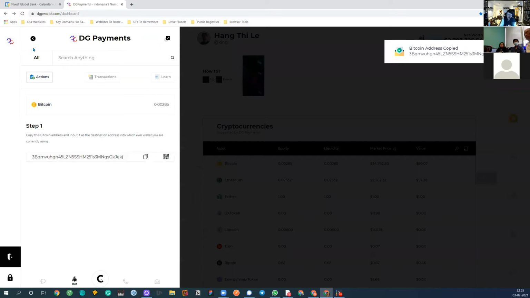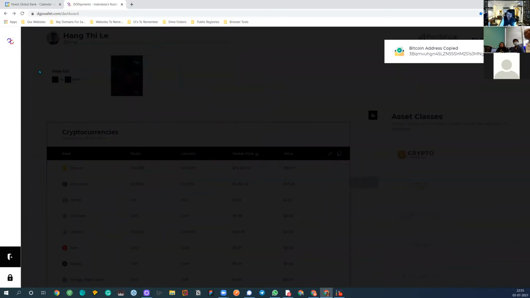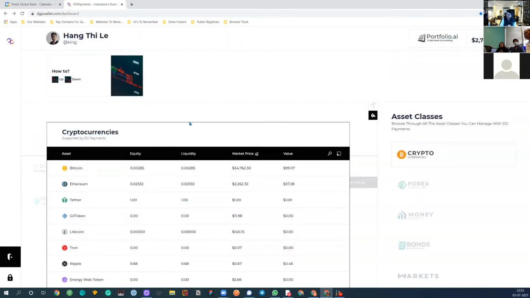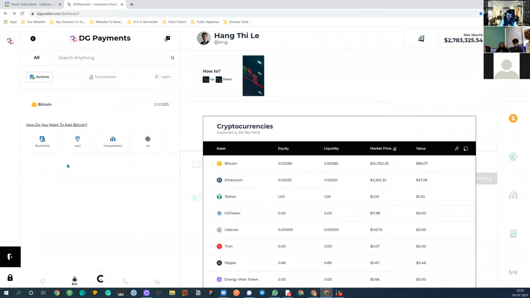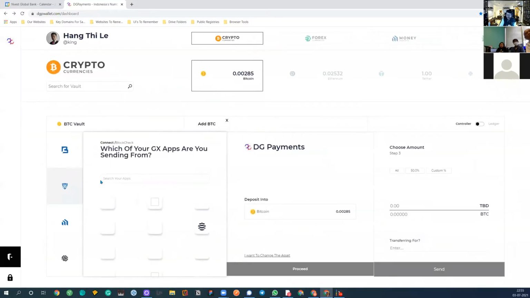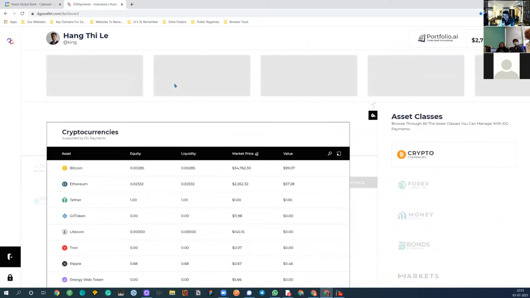If you want to add it from, say, your friend's wallet, like let's say you wanted to get it from a different wallet. Say you have Bitcoin in InstaCrypto, which is another app that's connected to DGP. You click Bitcoin and you click add Bitcoin and you click vault. So now it brought you into the wallet page, because before you were in the dashboard.